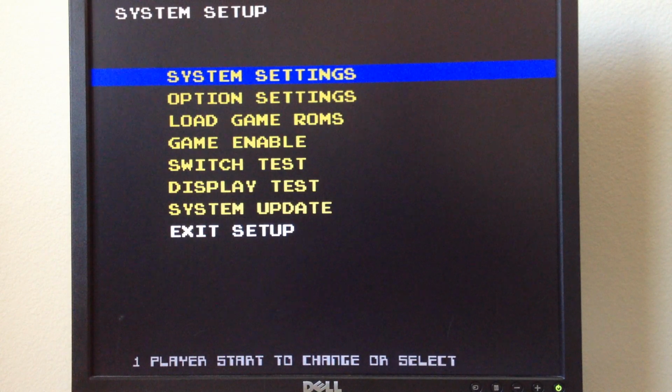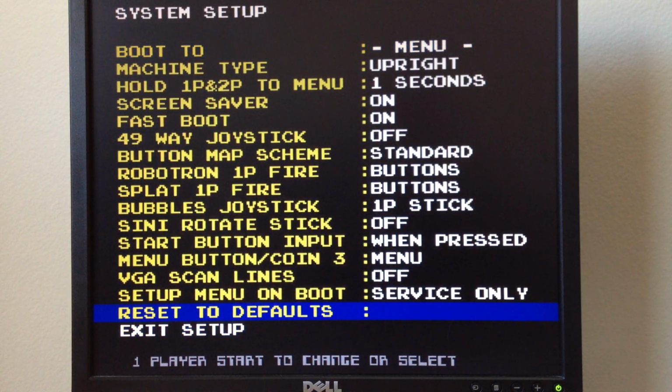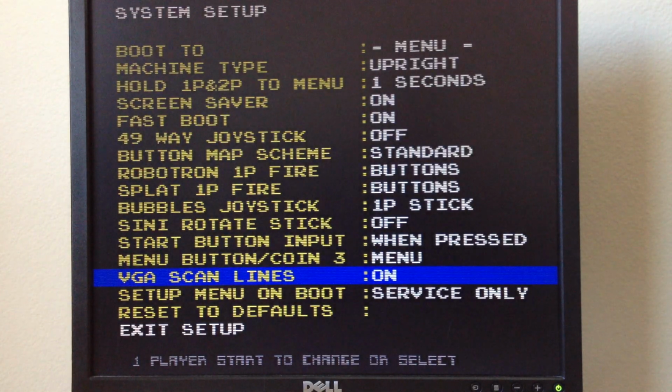So there's also a few changes in the system setup menu. We have VGA scan lines is now an option. I don't know how well that comes out on the video, but what VGA scan lines does is it blanks every other line on the screen. So it makes VGA mode, instead of looking very clean and solid, look a little bit like a standard resolution display where there's a blank line between each video line.